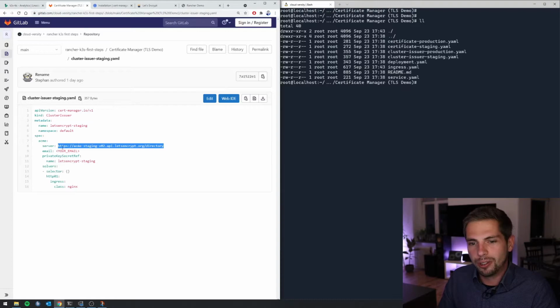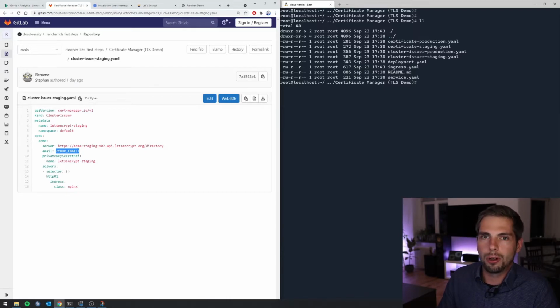So we will point to a server from LetsEncrypt, and that's the staging server. You need to put in an email address. Something like example.com will not work. So put in your real email address if it's a production server, because if your certificate is about to expire, then you will receive an email as well. And this information will be stored in a secret. This is the name of the secret.